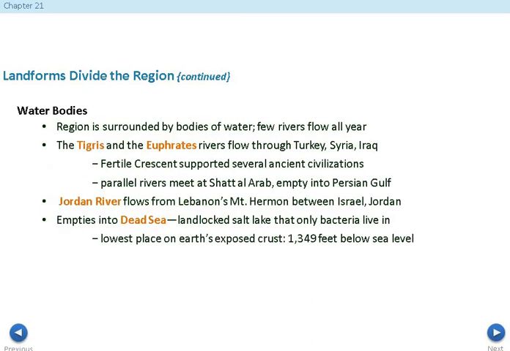Now, hopefully you've been following in your world history classes, or if some people have been talking about world history, the Tigris and Euphrates rivers. Well, this region is going to be surrounded by bodies of water, but few rivers flow all year. Now, the Tigris and Euphrates rivers are going to be rivers that flow through Turkey, Syria, and also Iraq, and this creates what's known as the Fertile Crescent. This is a very, very old civilization right here, and we see the Tigris River and the Euphrates River, and this area right in here is going to be the Fertile Crescent.